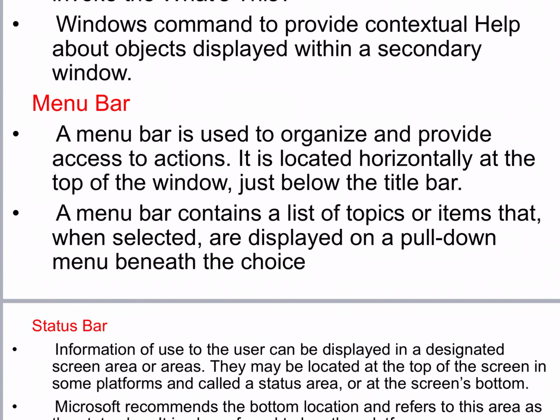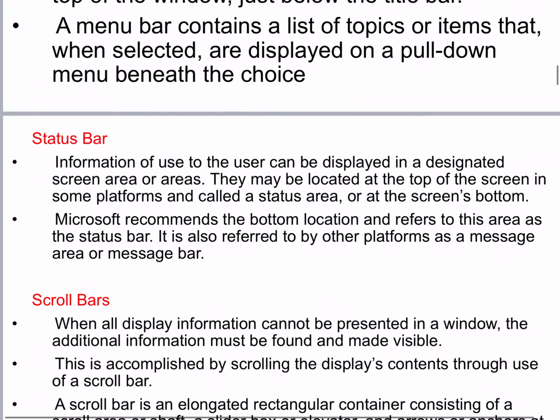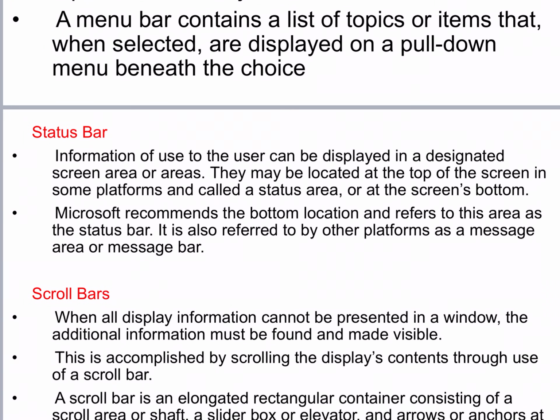Next is the menu bar. It is used to organize and provide access to actions. It is located horizontally at the top of the window, just below the title bar. A menu bar contains a list of topics or items that, when selected, are displayed on a pull-down menu beneath the choice. Okay. Next is the status bar. It may be located at the top of the screen on some platforms, and it is also called the status area. Other platforms refer to it as a message area or message bar. So it is basically telling you the status of it.